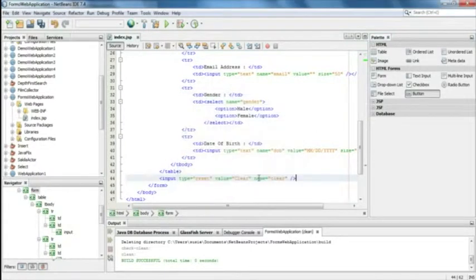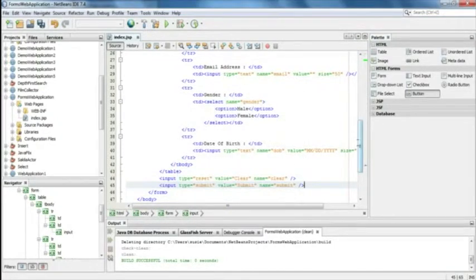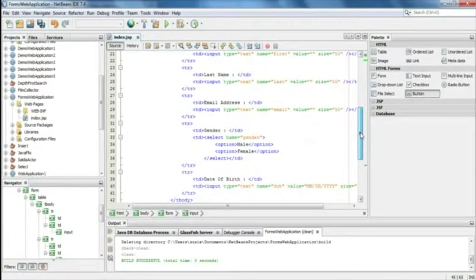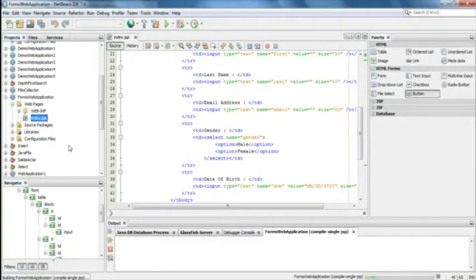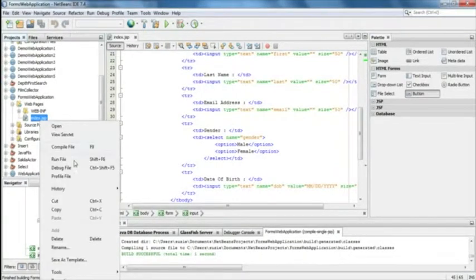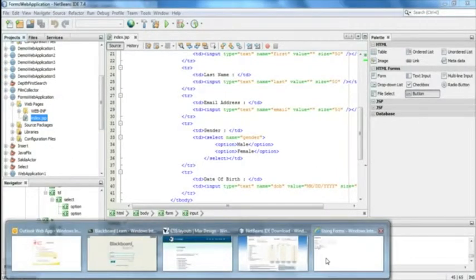Okay. And then I'm going to drag a submit button over into the form, which is going to be labeled submit. It's going to be a submit button. And its name is going to be submit. And there's my form. All HTML, no JSP yet, all HTML. Okay, so I'm going to compile the JSP, and then I'm going to run it. We'll take a look at it. It's really not going to do anything yet.